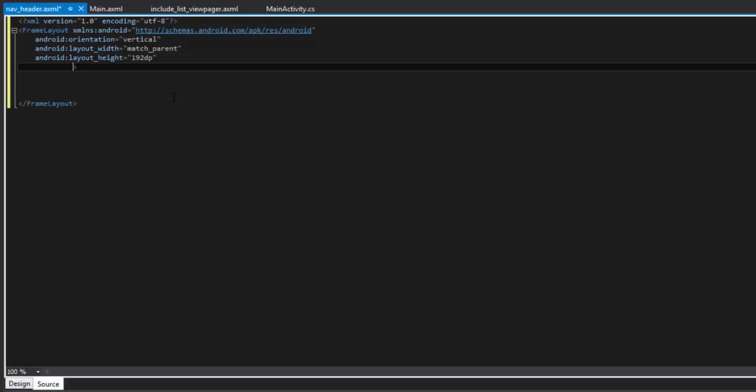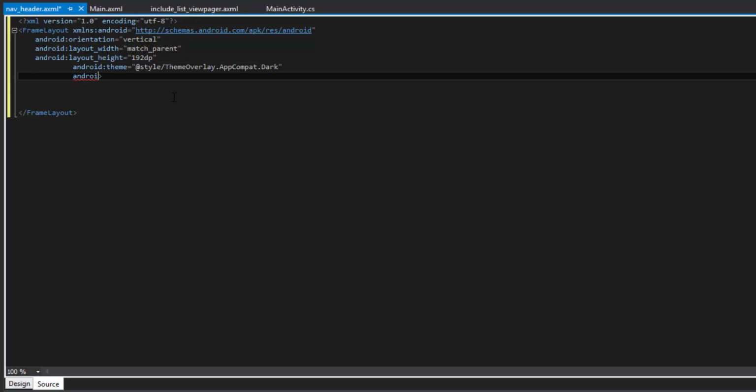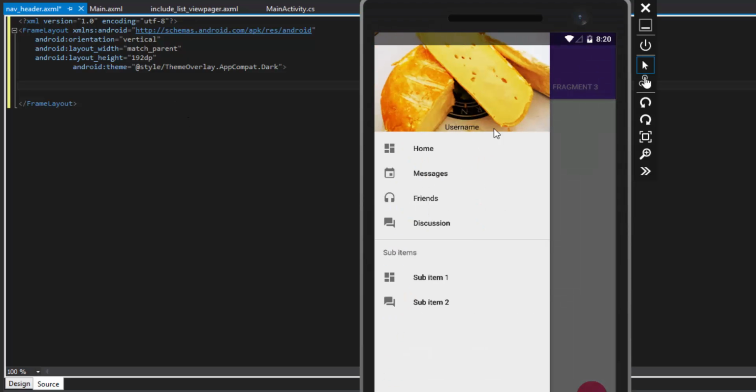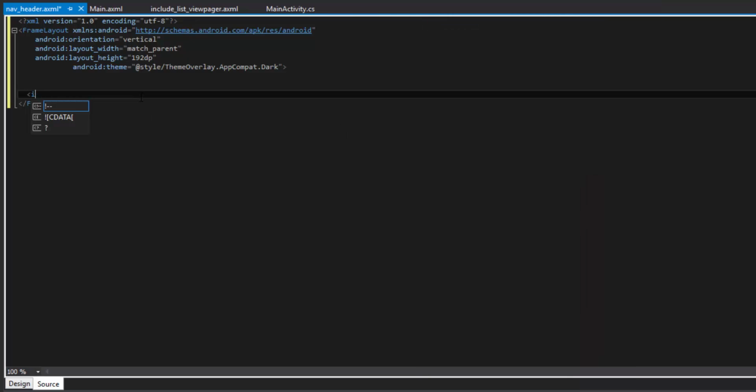And then we're going to want to give it a theme. We'll give it a direct theme for this frame layout, and it's going to be an Android built-in theme. This will help keep things like the design and the look of it consistent throughout our app. And that should be it for now. And then inside of it is going to be an image view. So if you saw right here, it was an image view with a text view overlaid in the middle on the bottom of it. All right, so pretty simple. Let's go ahead and get that going now.